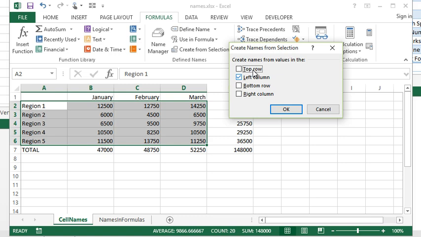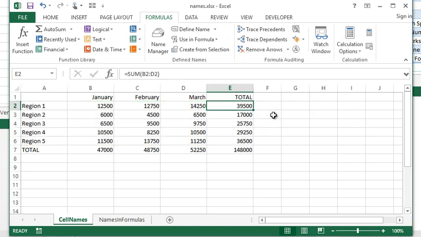And in the next video, we'll talk about how you can apply those names quickly in the formula without having to go in here and type them in.